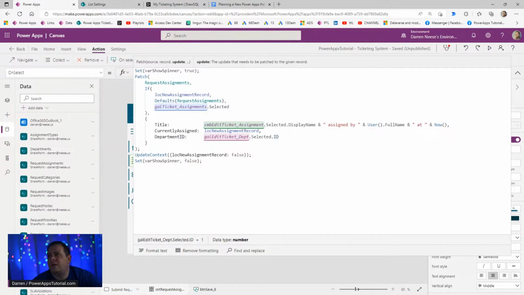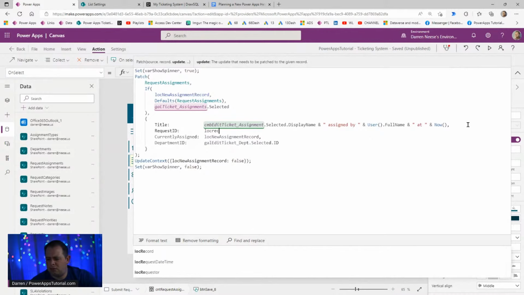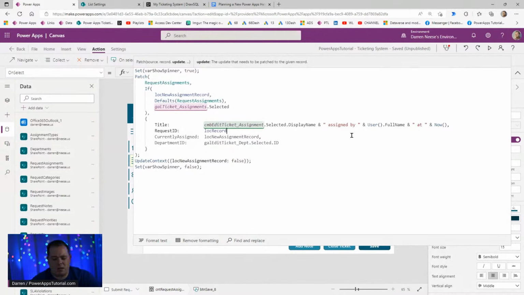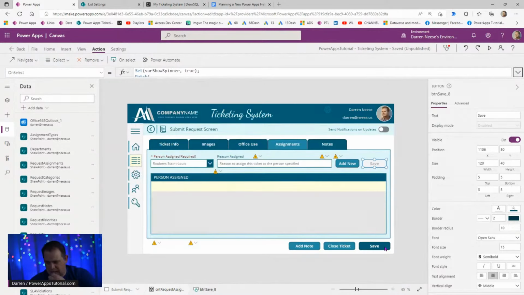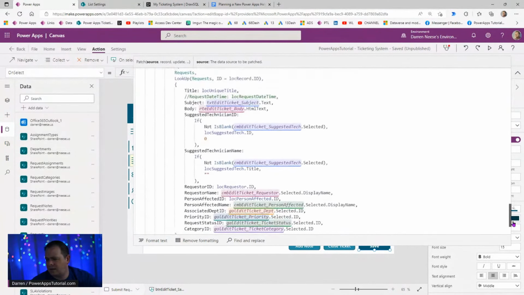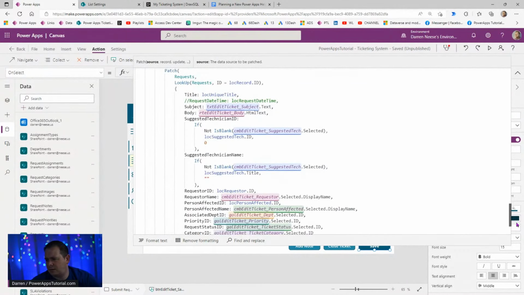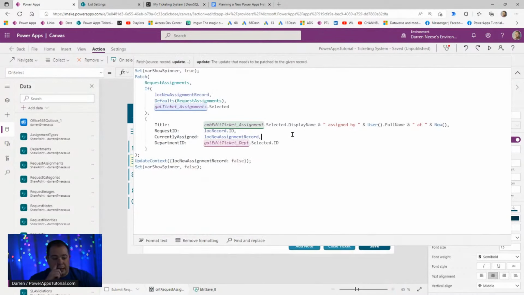We have the request ID. So we'll grab loc record, and we'll grab the ID out of that. And down here, this save button has to deal with that. Yeah, loc record. That is the current ticket that we're dealing with. Okay, very good. All right, what else do we have? The request subject.